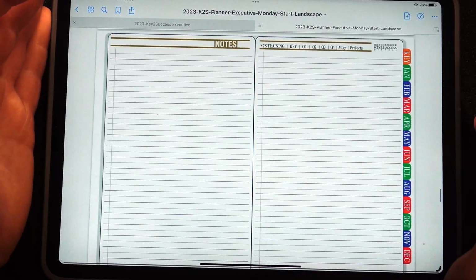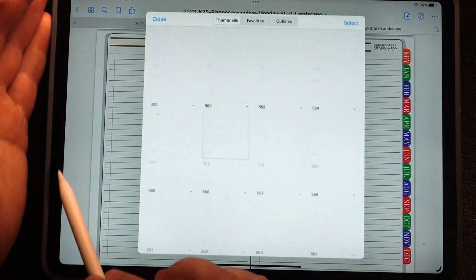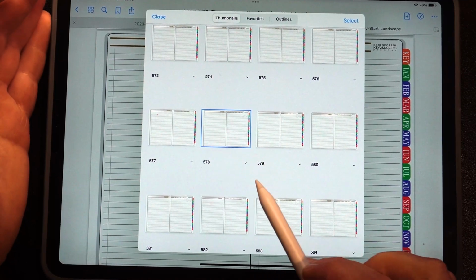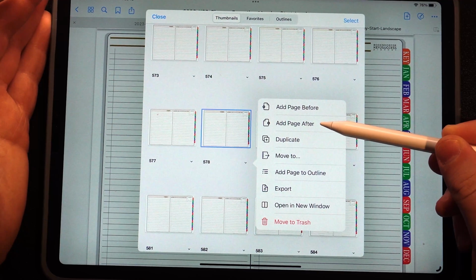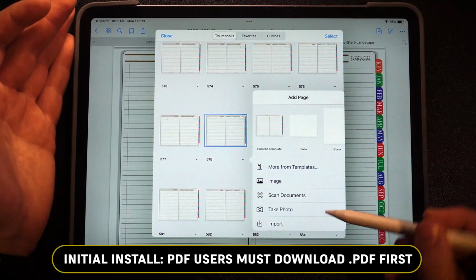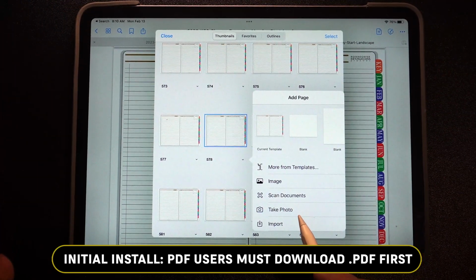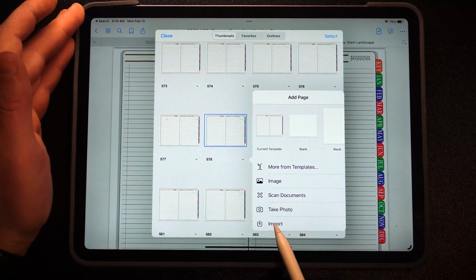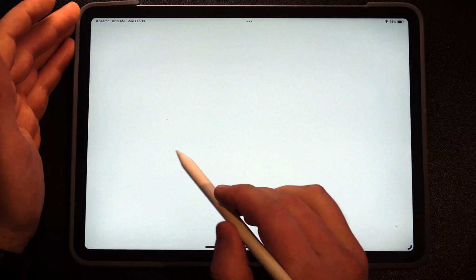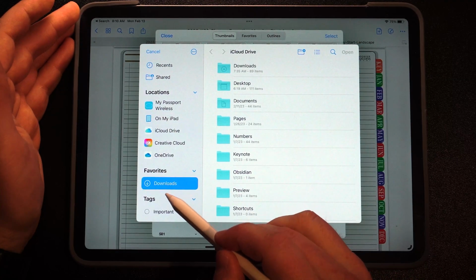It's going to show me my page. I'm going to go to my page tabs. And this is that page. I'm going to click on this little guy here and drop in add page after. Now, once you've installed the PDF and images on your device, you'll be able to follow these steps right here. I'm going to click on import, go to the location of where I saved it, which is in my downloads.